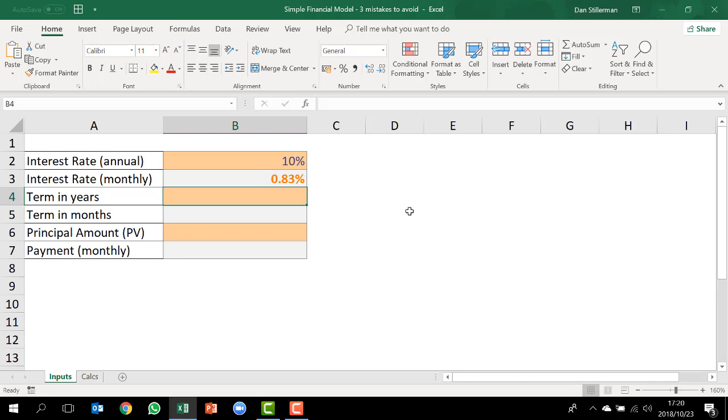So how long is this loan? Let's say 20 years. I think that's the standard for a home mortgage, right? Good. Okay, then the term in months would be, since there's 12 months in a year, equals 20 times 12, or equals cell B4 times 12.